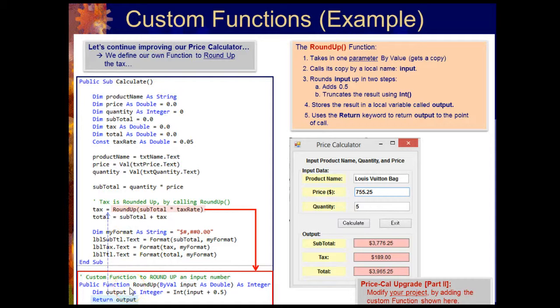Visual Basic, or the compiler, will first check to see where it's defined, and it'll go through all of this and say, oh, here it is, and then it will use it here. Okay? So it uses the return keyword to return output to the point of call. So the point of call is right here. So it goes here, into tax. Okay?